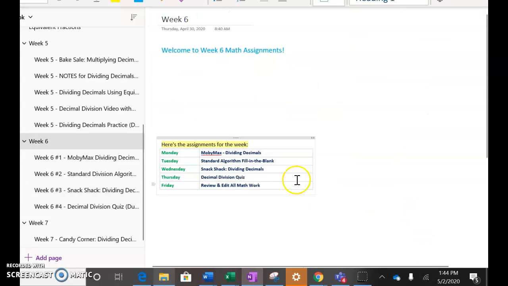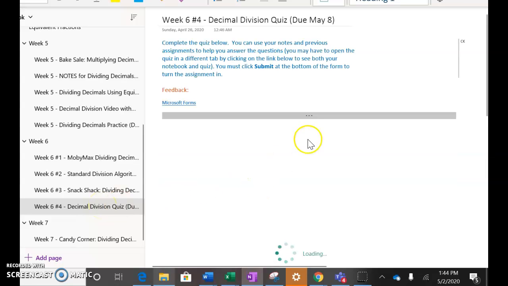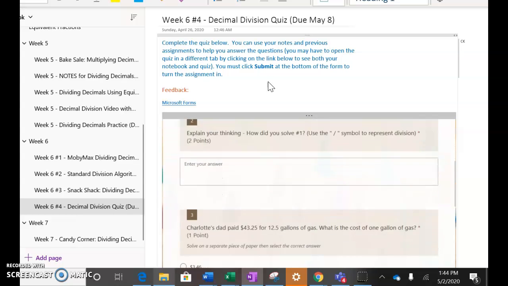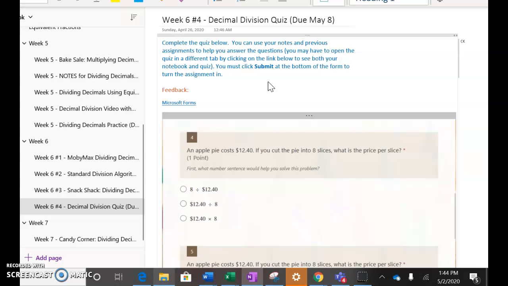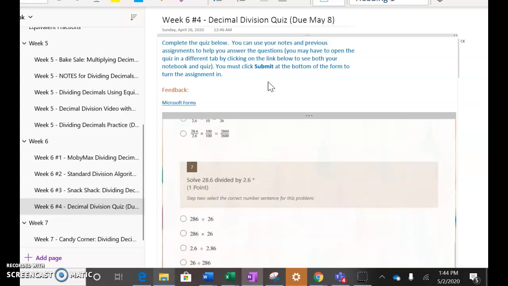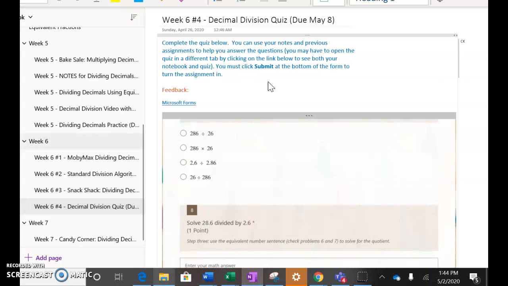And then on Thursday, we actually have a decimal division quiz for you in a form. And you can use your notes from last week or any other previous assignments to help you answer these questions. I encourage you to take your time on it because it is a way for us to see how much you know with dividing decimals.